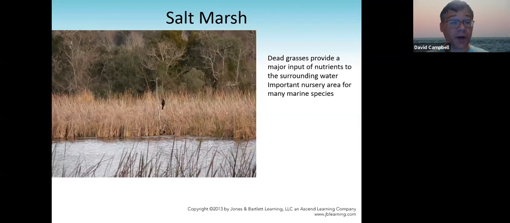We do have some areas of true plants in the water, such as in the salt marshes with the salt marsh grass. We talked about those a bit already. Dead bits of grass, again, are a very important food source, not just right there in the marsh, but it washes into the surrounding water.